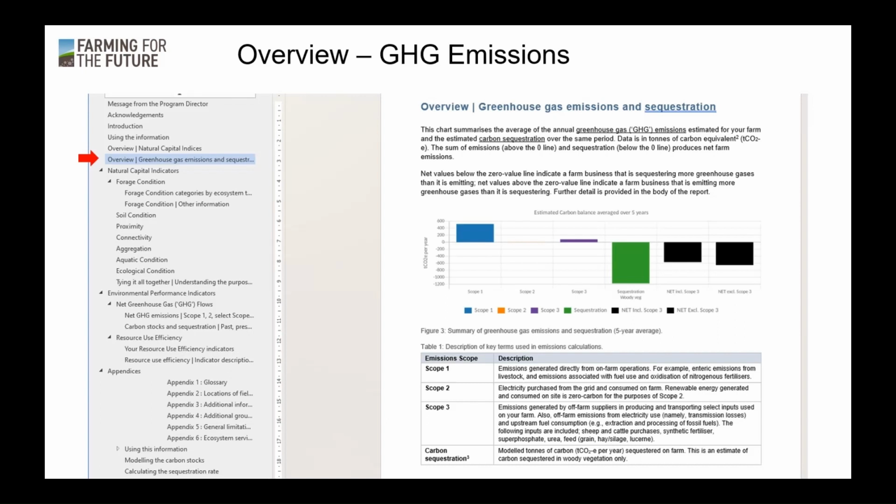Scope 3 emissions represent emissions that have occurred off farm, so prior to your farm, and these are effectively embedded emissions in the products that you purchase. Now, that includes livestock that you may have purchased, so the emissions associated with rearing those livestock to the point that you've purchased them. It also includes emissions associated with the production of fertilisers and other inputs, as well as the production and transport of fossil fuels to your farm.